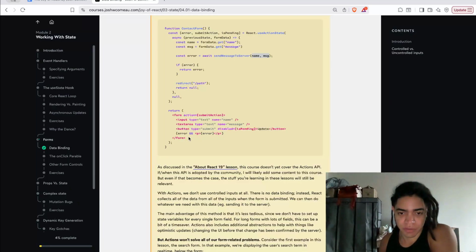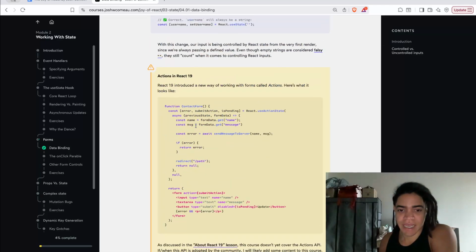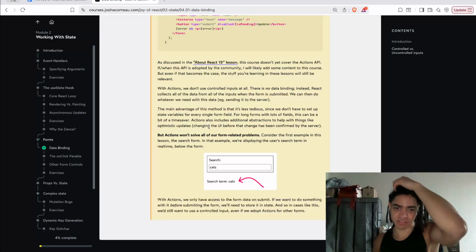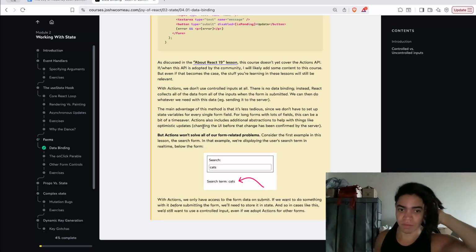Very interesting. Because this is something that actions solve, and particularly, you can also do some optimistic updates. So changing the UI before that change has been confirmed by the server. But actions won't solve all of the form related problems.